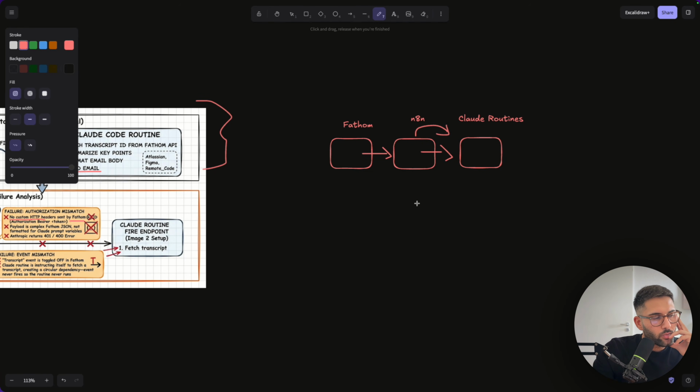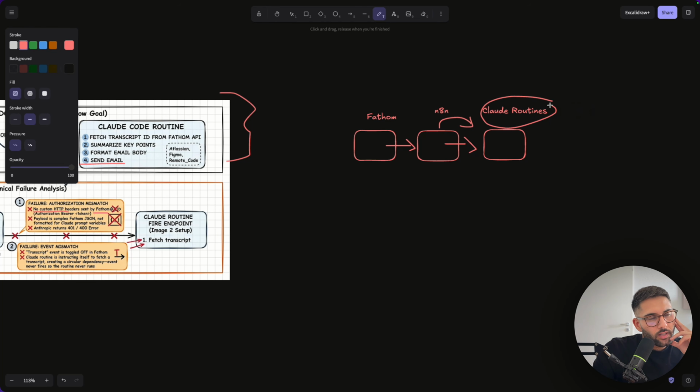I just wanted you to know that Claude Routine does not replace automation software like Make, n8n, and Zapier. You still need them as a middleware. So keep that in mind. Otherwise, this whole thing wouldn't work.